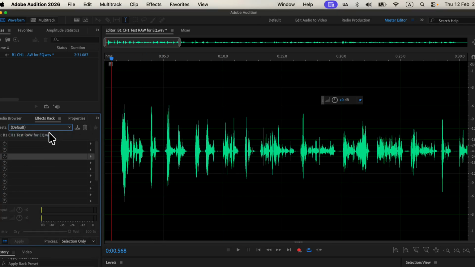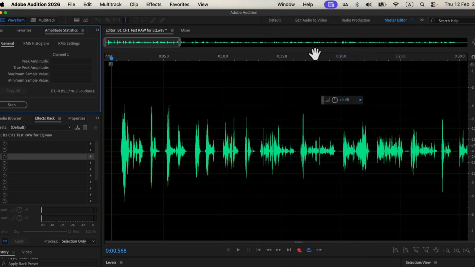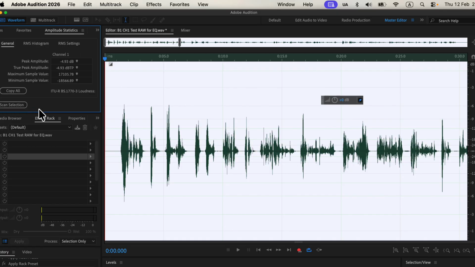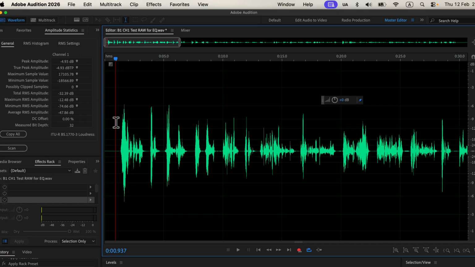The recording on the screen is raw. If you open amplitude statistics and scan the file, you'll see values like peak level and RMS level. Right now, the RMS is about -32.39. When judging RMS, you must also consider the peak level because peak and RMS are connected.